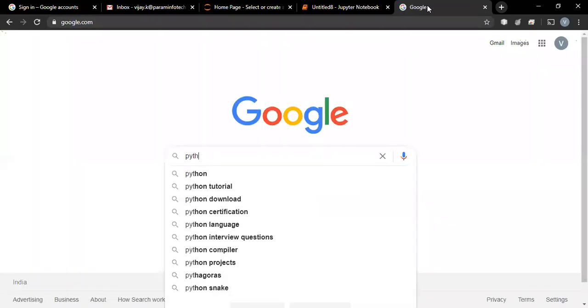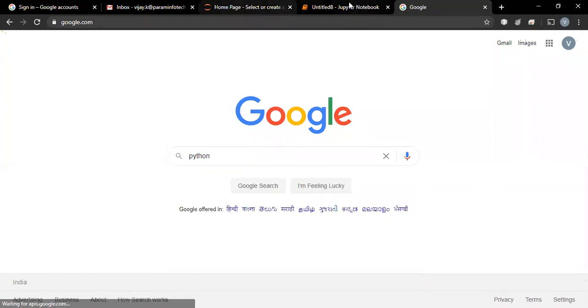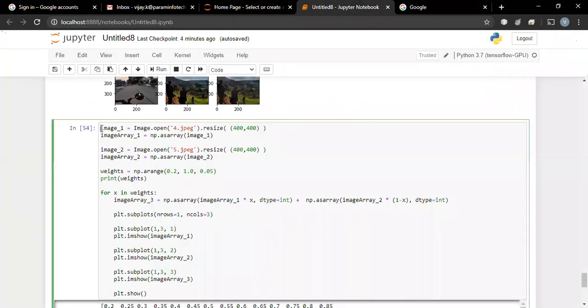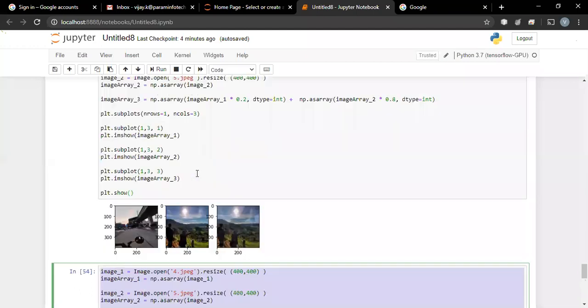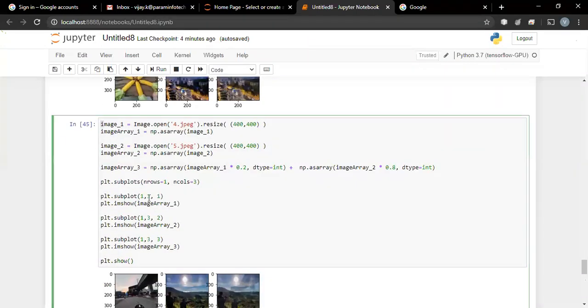So I can simply search on Google something like this. The codes are available. Before that, let me post this code in our group so that those who wish, they can try both the codes.